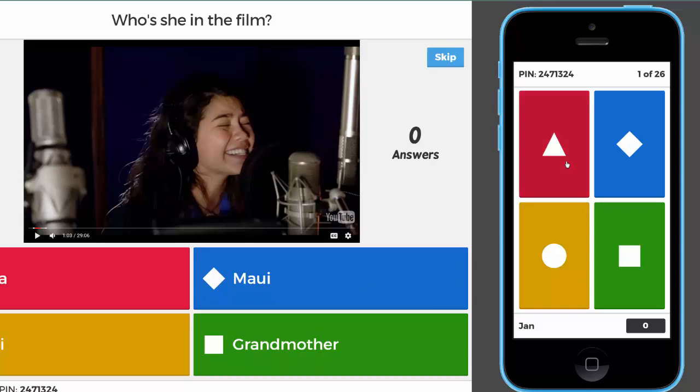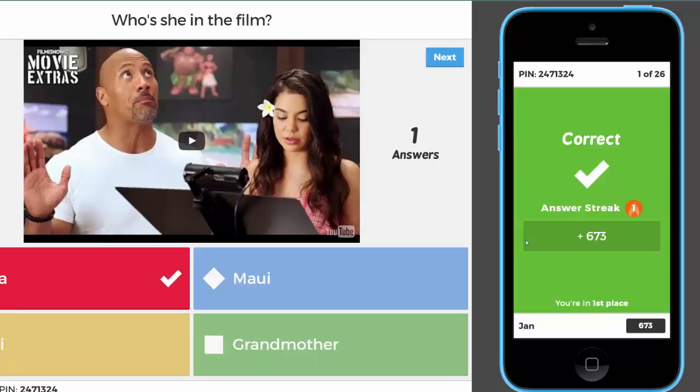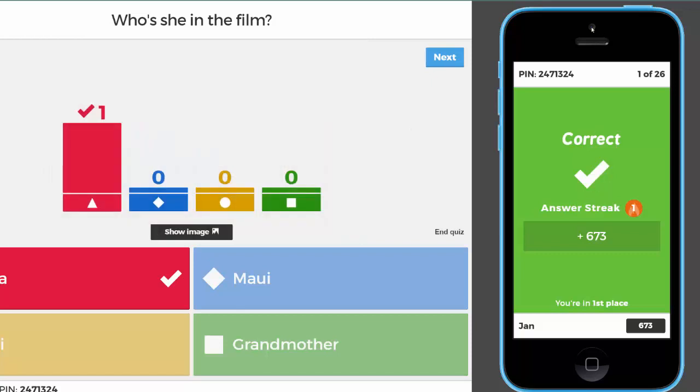So, as a student, I'm going to pick an answer here. And right away, you'll see that on the student view that I get some feedback. I can see that I got the question right. And because this Kahoot uses the point system, I can see the number of points I got, as well as my ranking. I am in first place.